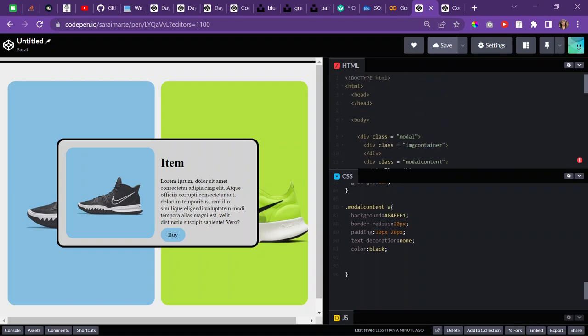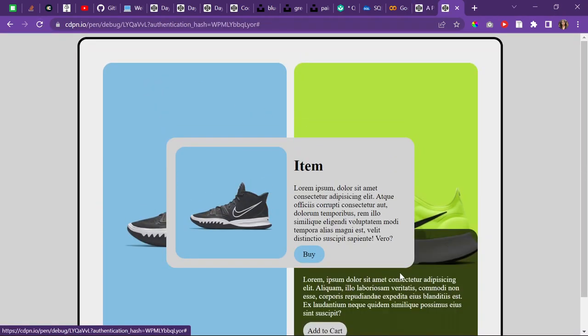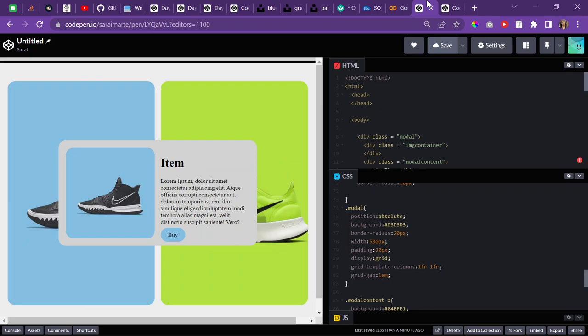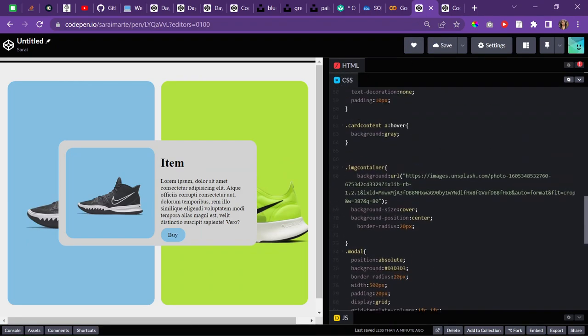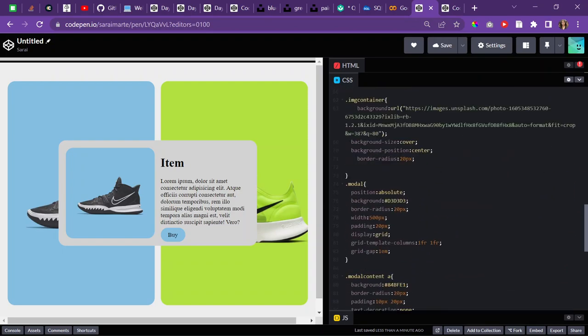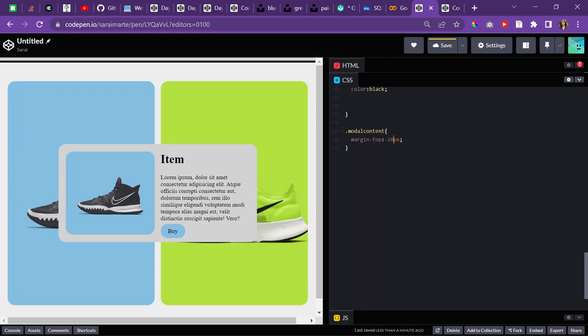Alright, probably get rid of the border of the modal, because we don't need that anymore. Save that, reload. Okay. Here's the thing though. I need the modal content to probably have a margin. Let me try something. Margin top of negative 2 pixels. 20 pixels. There we go. Or maybe I just needed to have more padding.